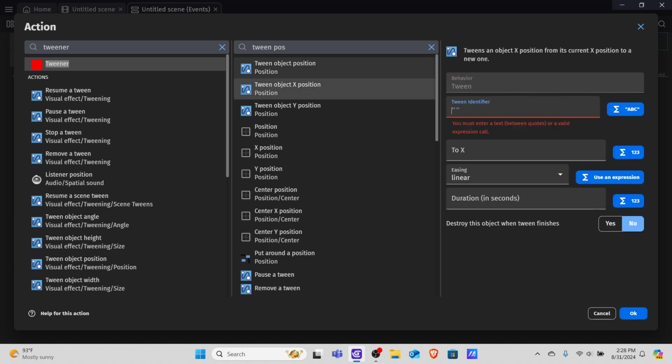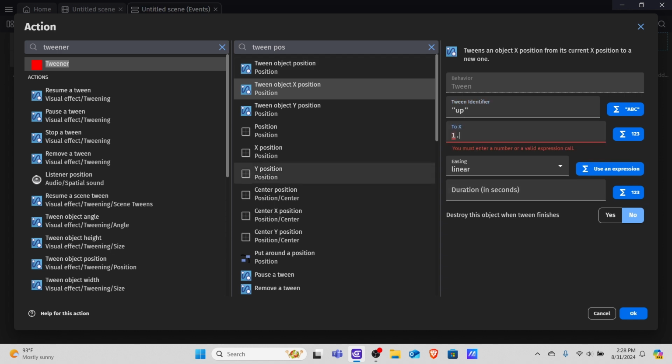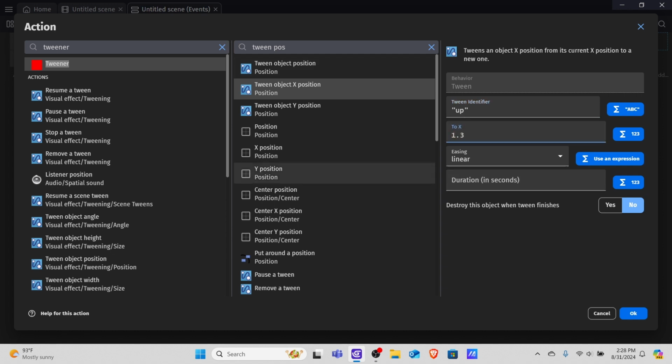Now the tween identifier, we're going to call this up. And this is basically the name of the tween. You want to make sure these are different names if you're doing a different type of movement. So we're going to call this up. And we want to tween it to 1.3. And the reason why we're doing this is because if we make a high number, our player is going to be super zoomed up. And if our player is really zoomed up, it's just going to look really bad. It's not going to look like we're jumping. It's just going to look like we turn giant.